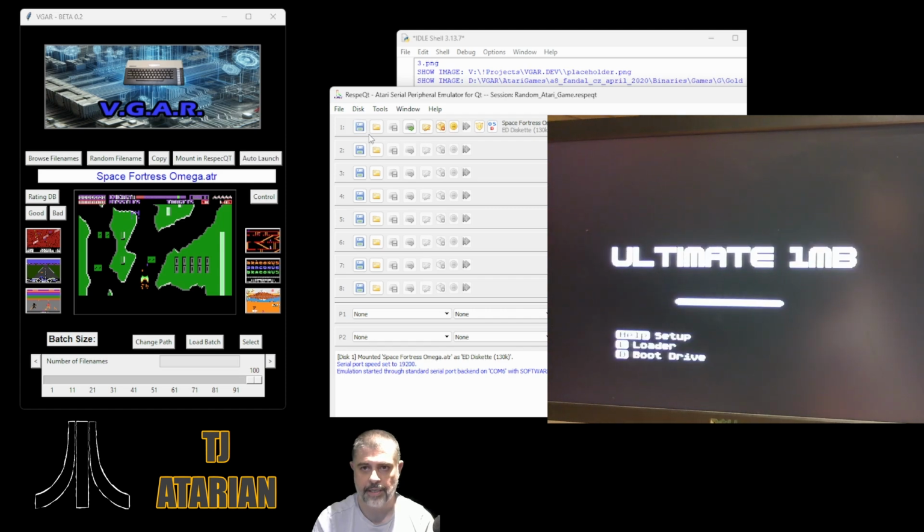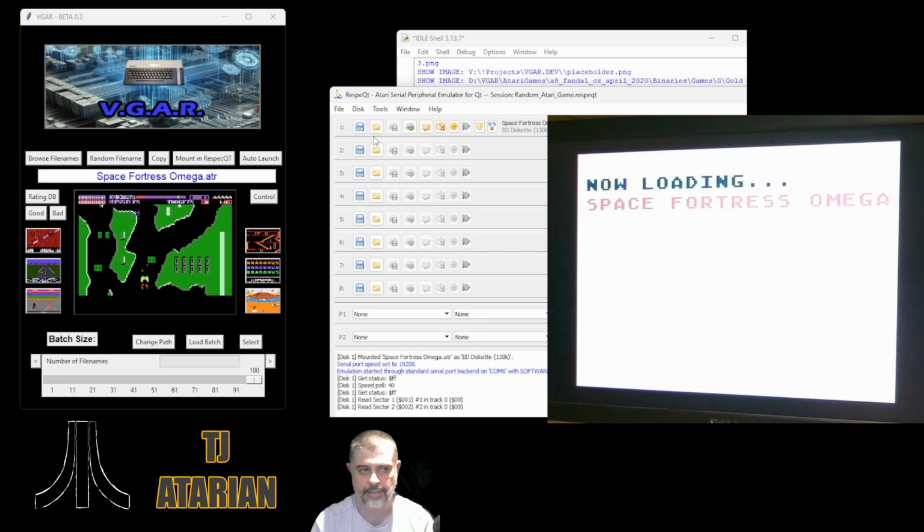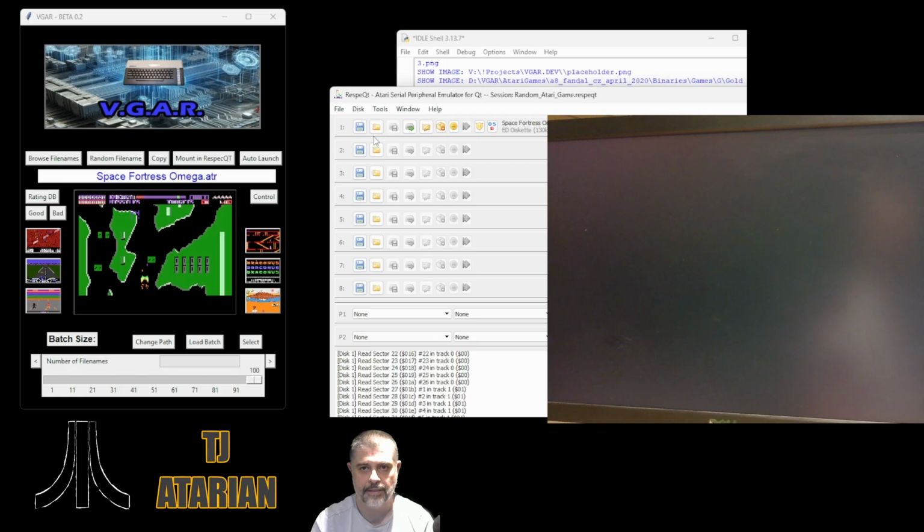So RespeQT has mounted, the Atari has rebooted because we've sent the correct keyboard controls there, and the Atari is booting the disk image from RespeQT across the USB SIO interface. So there we have it. That is the gist of what this is. It's a front-end interface into a software collection and automated control of the Atari to load the games. It's 100% hands-off front-end software loader for the 8-bit Atari.